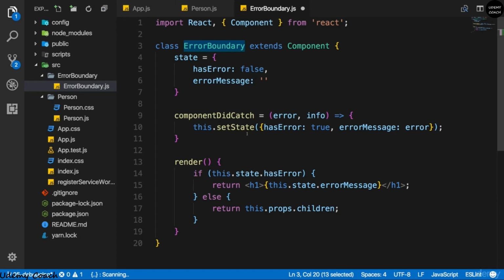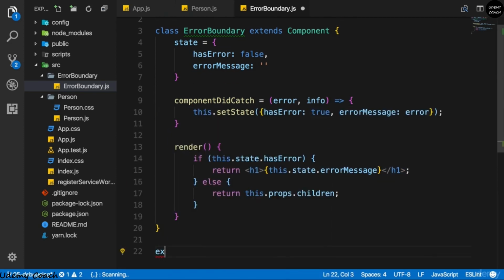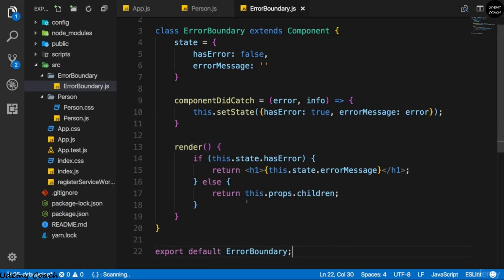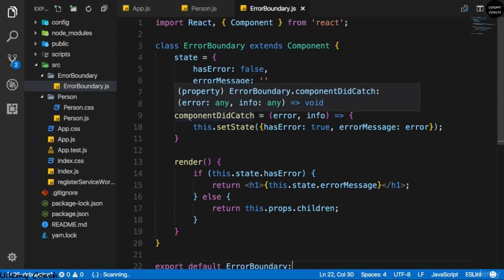But if we get an error thrown by something we wrap inside error boundary, this method here will fire, and hasError will be set to true, and hence we can return this. Now let me simply export a default. Let me export this error boundary component, and let's now start using it.